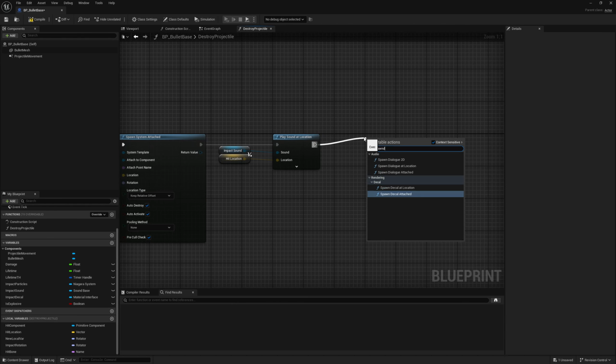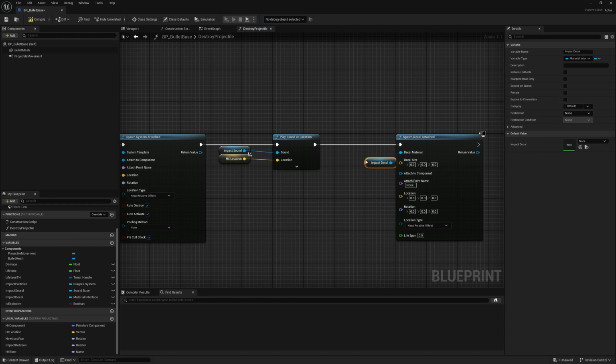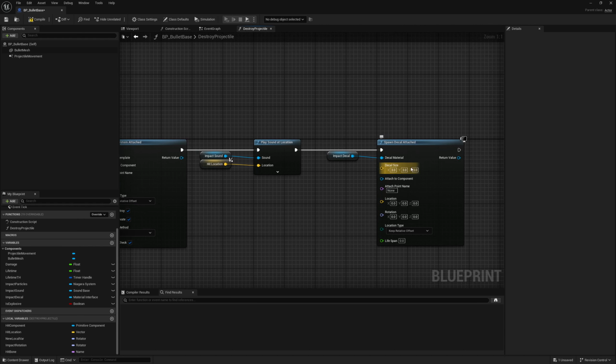At last, we want to spawn the decal, also attached. Decal is the impact decal. Now the decal size, I'm going to set it to about 3. You have to experiment around with this. Depending on your decal size, Unreal Engine sometimes has problems spawning them. For example, sometimes you have to set the size to like 10.